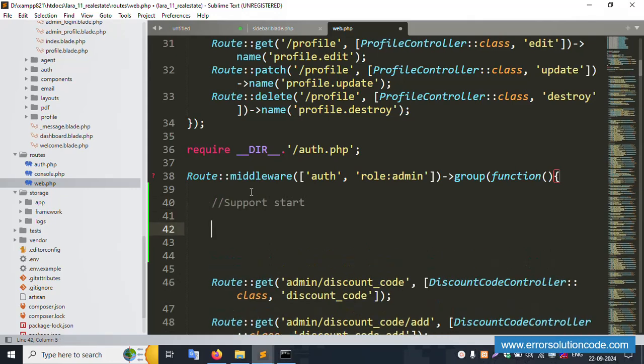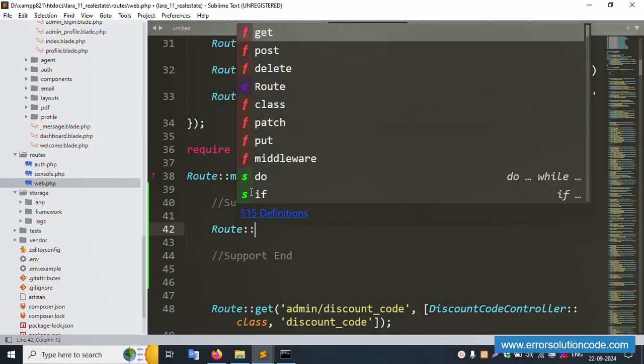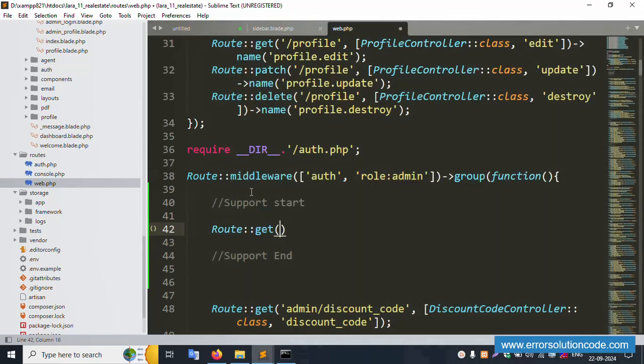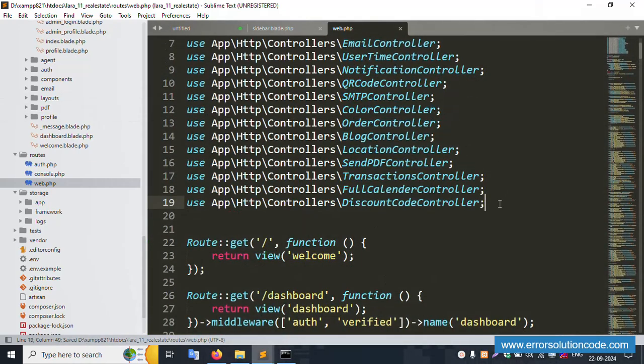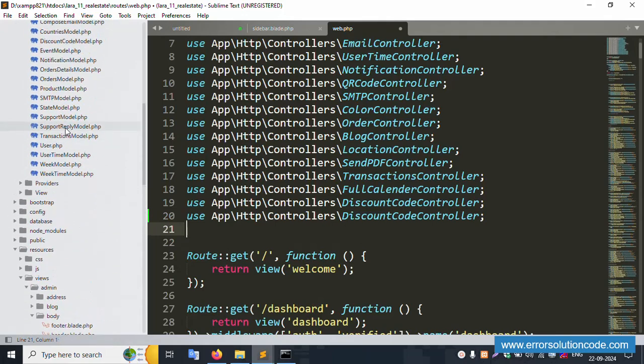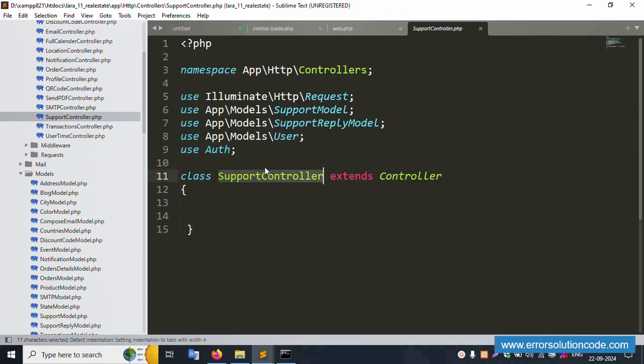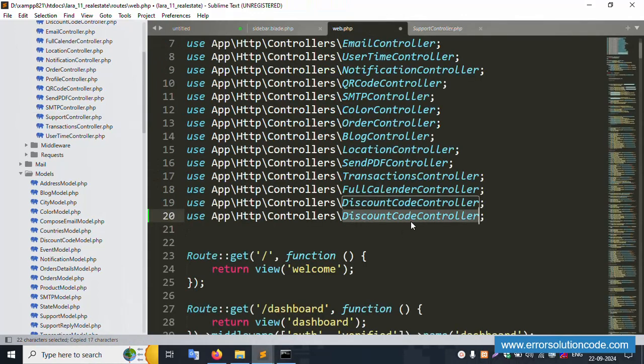Start, support, end. Successfully create route get, and paste here. And inside this, the controller name is already created. This is the controller, same name, copy and paste here. The controller name is support controller, already created. This support controller, copy and paste here, permanently paste here.